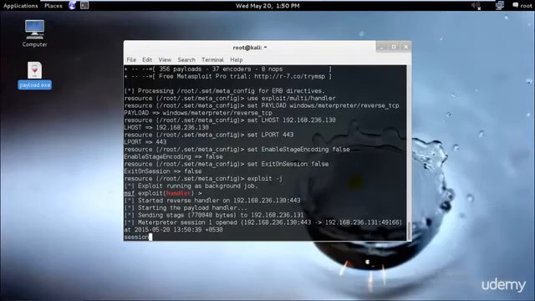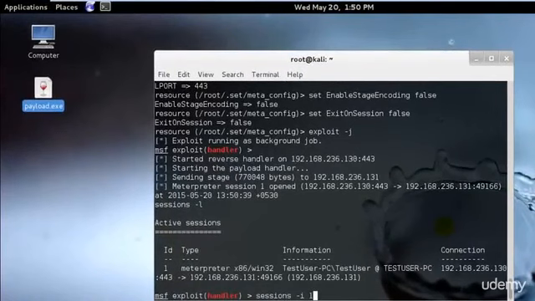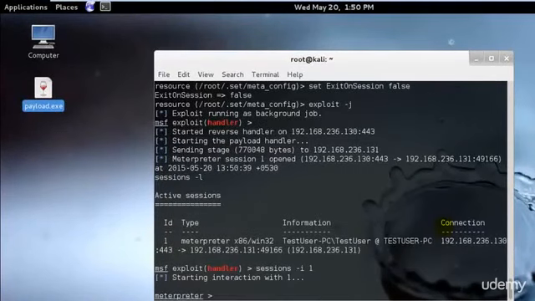And I'll just type sessions space -i 1. Perfect. So now the first thing I would like to do is show you how we can get access of the command prompt from over here, and we can do anything that we want over here.